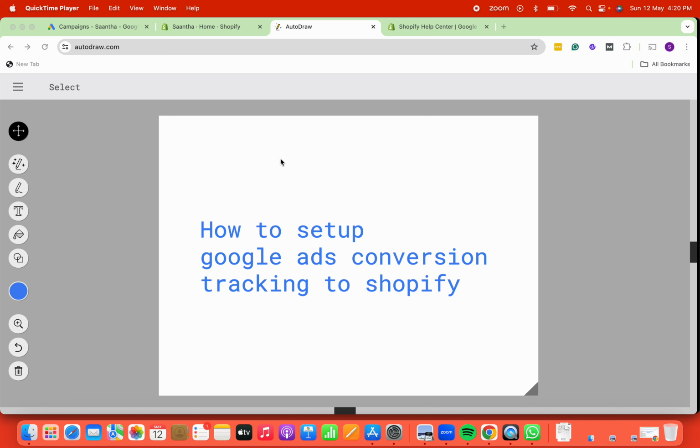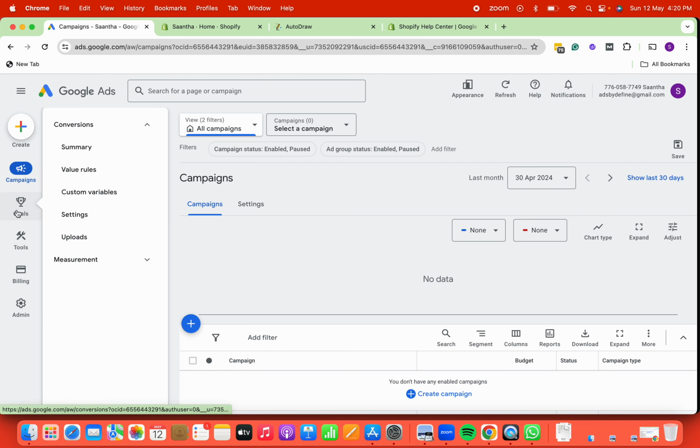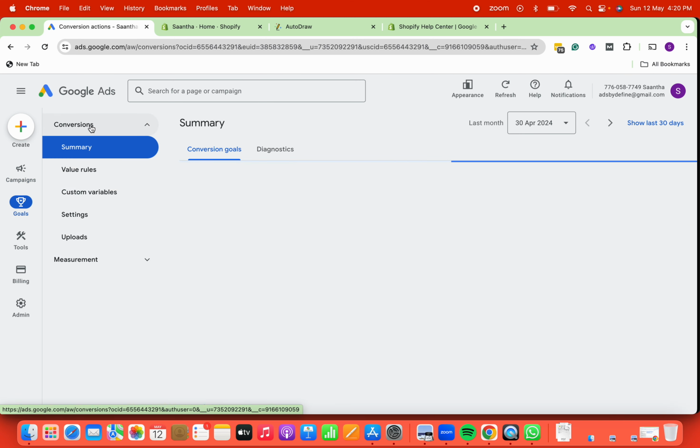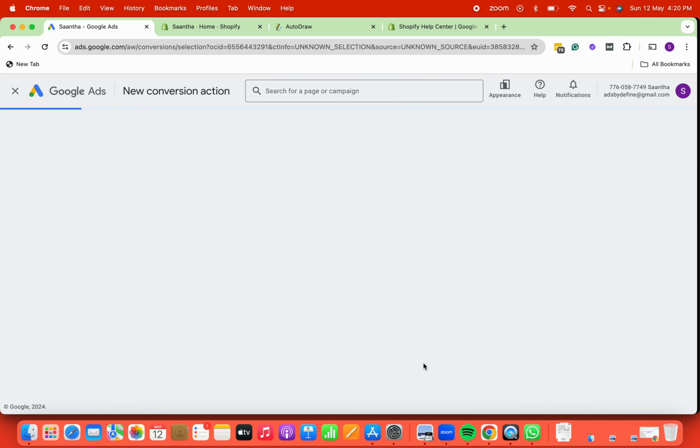Today we'll learn how we can set up our Google Ads conversion tracking to our Shopify store. For this, let's go to Google Ads account. In your Google Ads account, go to Goals. Here first we'll have to create a new conversion action. Click on New Conversion Action.